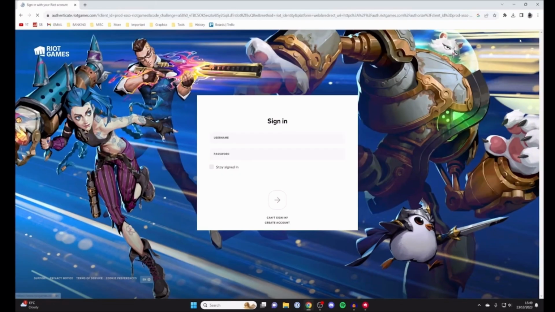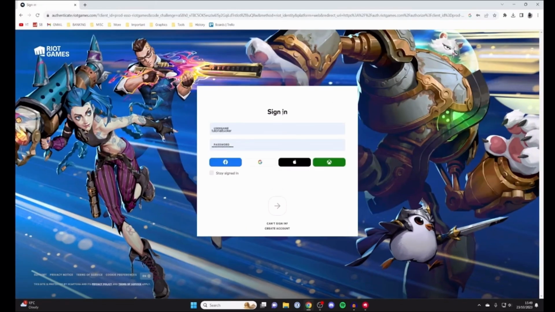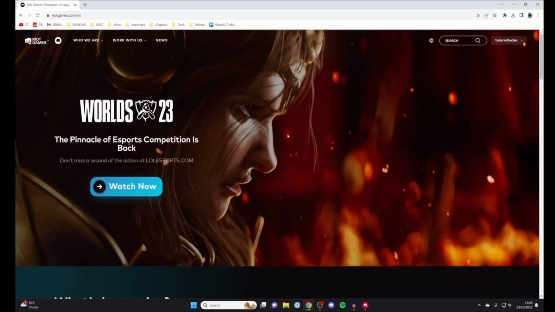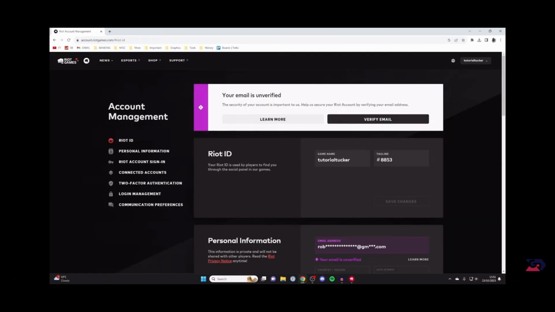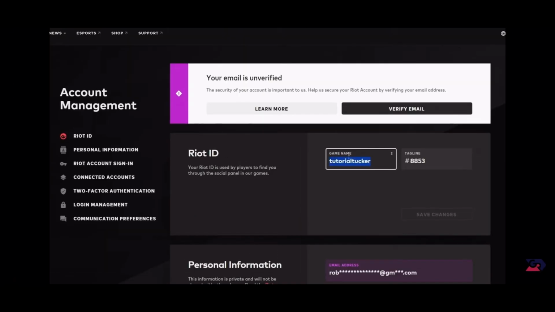After you have signed in, right beside the search bar, you will see your username. Tap on the username and then select settings. Here, select the game name and then change it as you like. After that, tap on save changes, and that's it. This is how you change your name in Valorant.